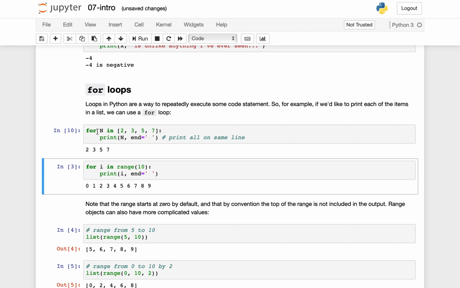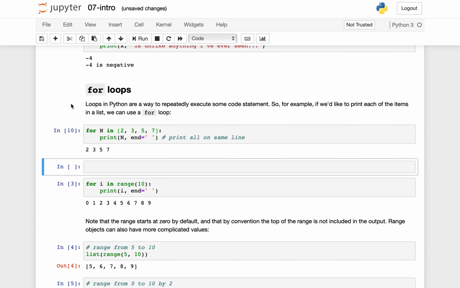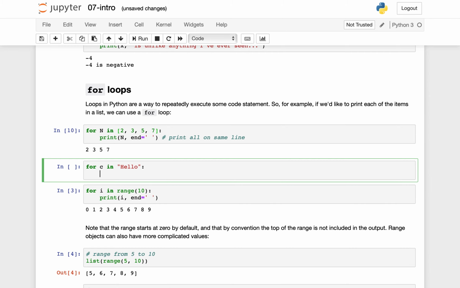So we notice here that the components of the for loop are for, in, the variable name that we will refer to within the loop, and the sequence value or the sequence variable that we have. So in this case, it's a list. Let's take a look at this example here. I'm going to do for c in "hello", print c, and end is equal to space.